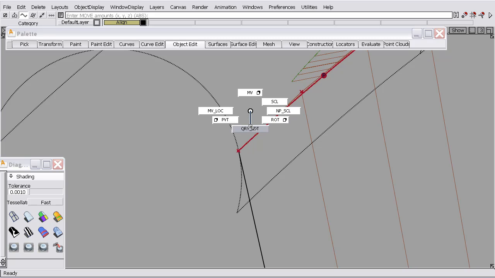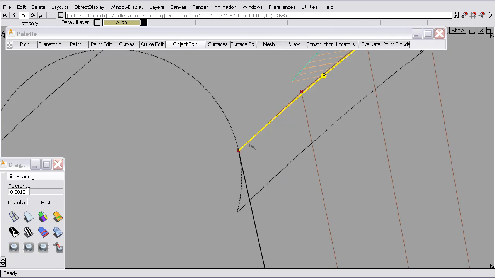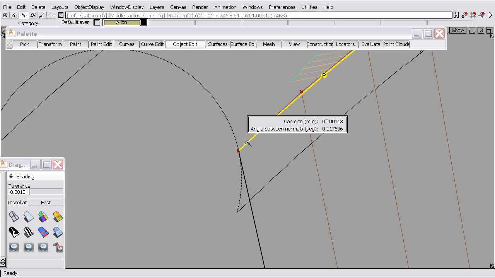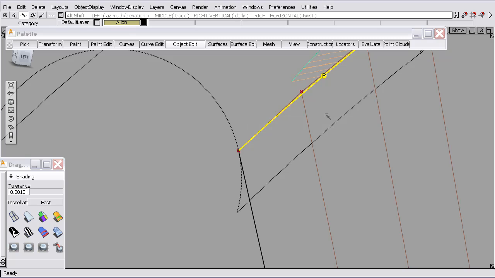Another method I could use is move locator and select it, and right mouse button on any of these points, and it will tell me the angle between the normals. So it's 0.01, well below the 0.1 request in the construction tolerances.